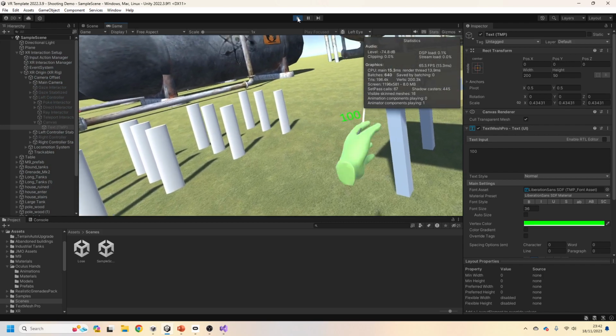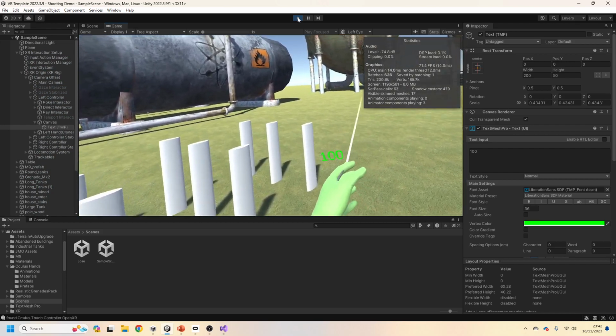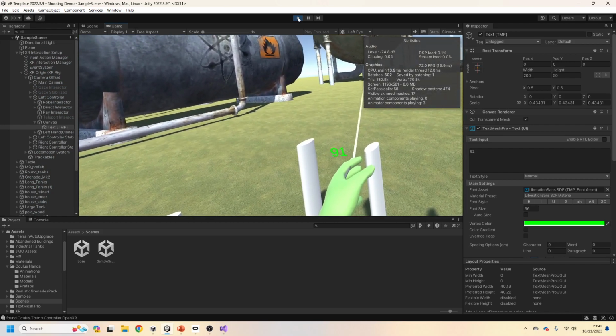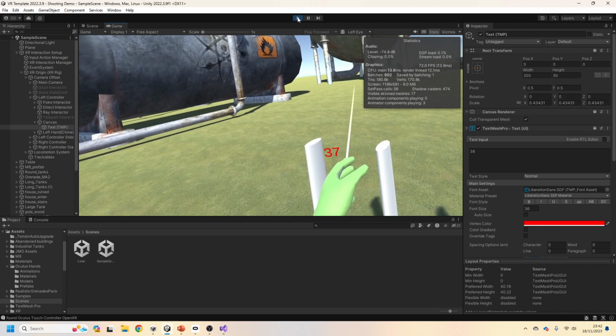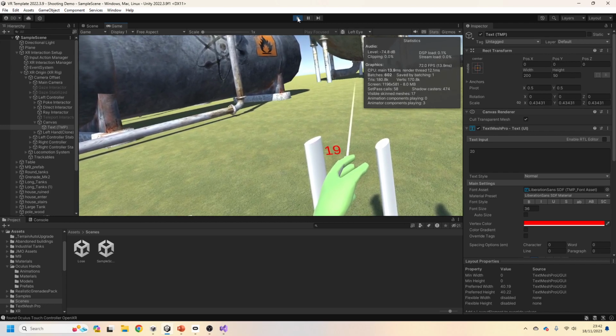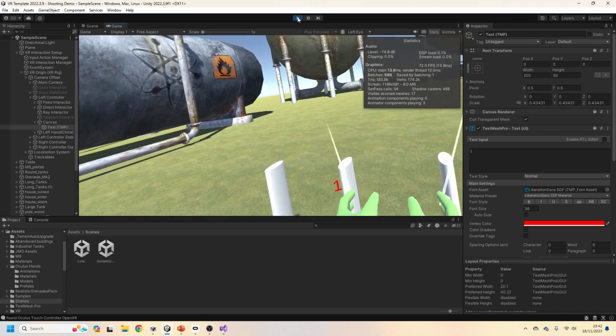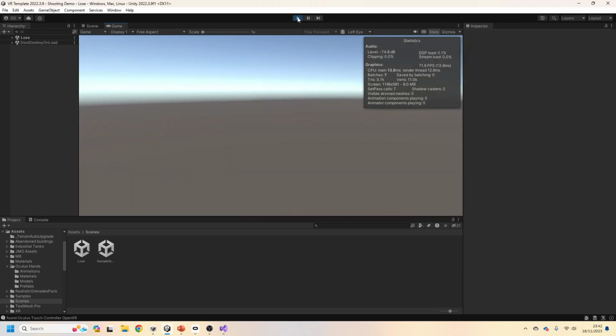So it should be green. It's green. It's a khaki shade of green, but it's green. It's yellow. It's red. Okay. And we died.